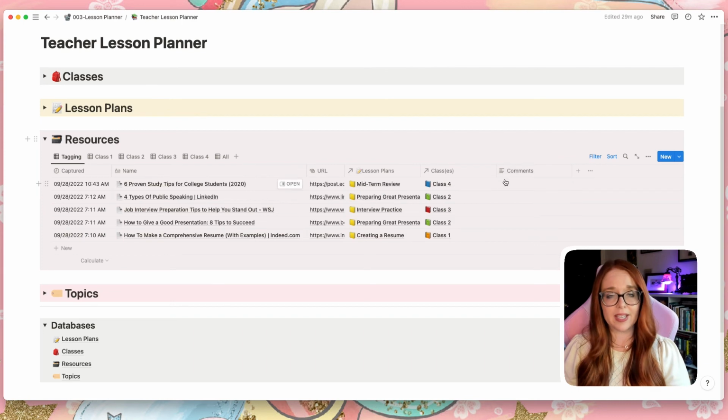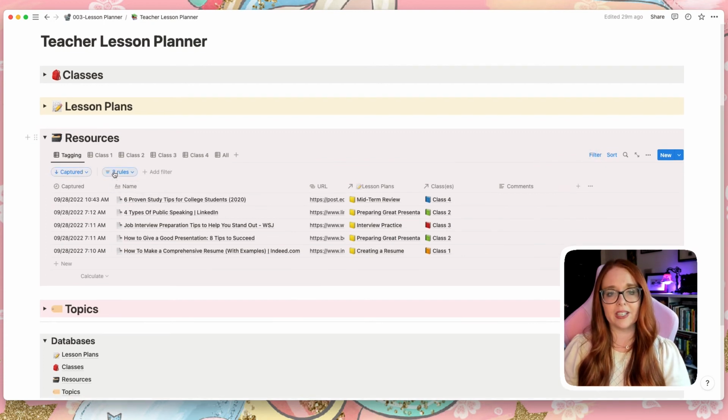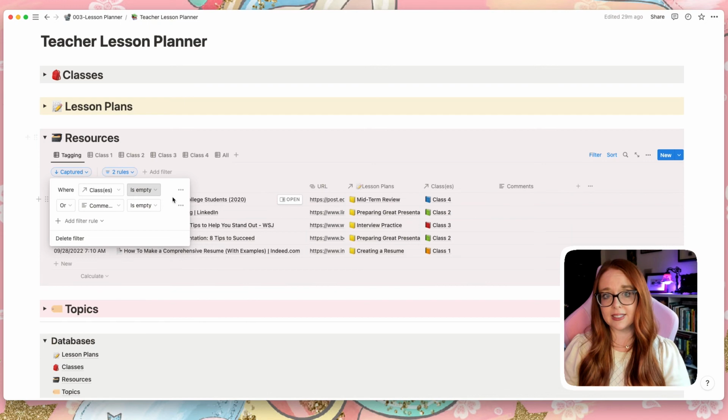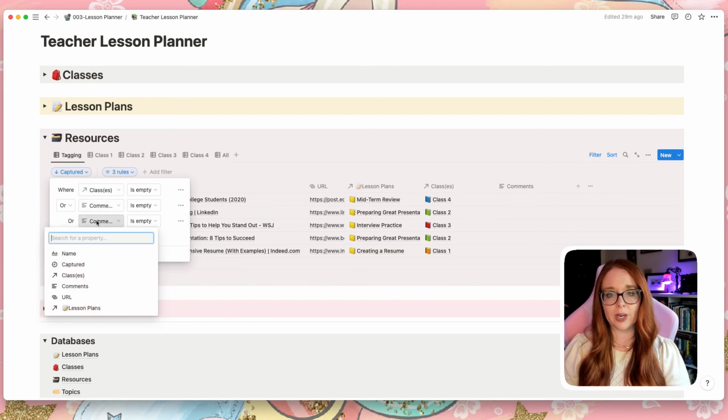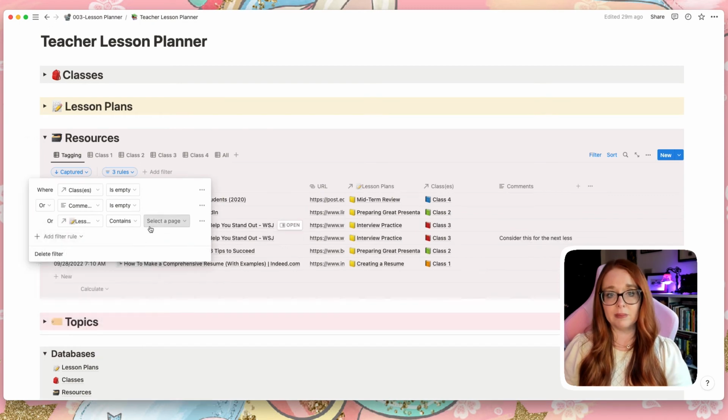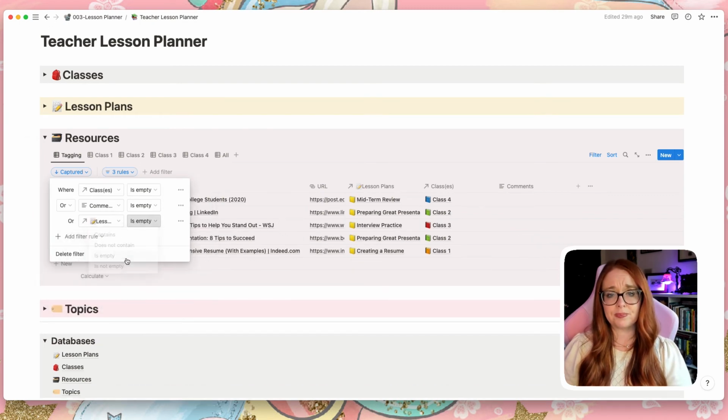And then I also think it's relevant and helpful to have comments about why you've added that as well. So this tagging view is set up so that it shows you, if you recall earlier, I showed you how I had this set up for if classes is empty or comments is empty, but I'm going to go ahead and add it also for if your lesson plans are empty as well, because that way it will show you whether the classes, the comments, or the lessons are empty.